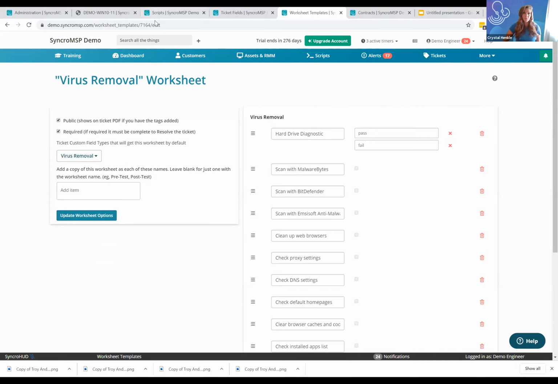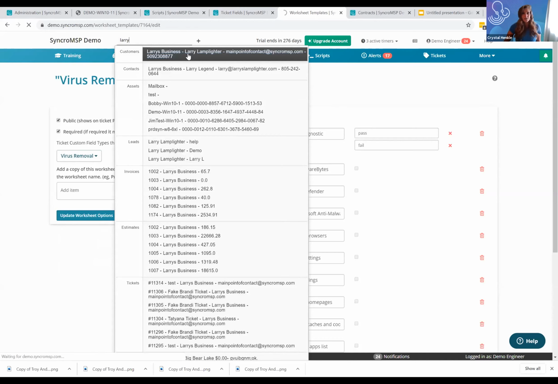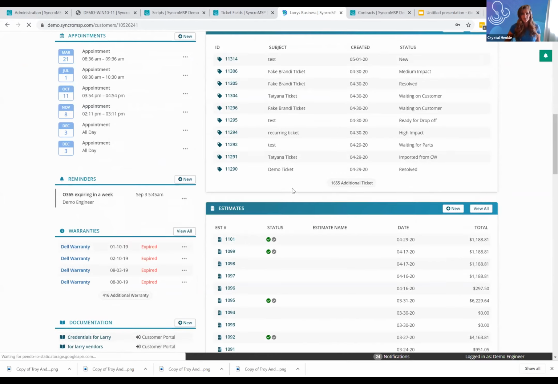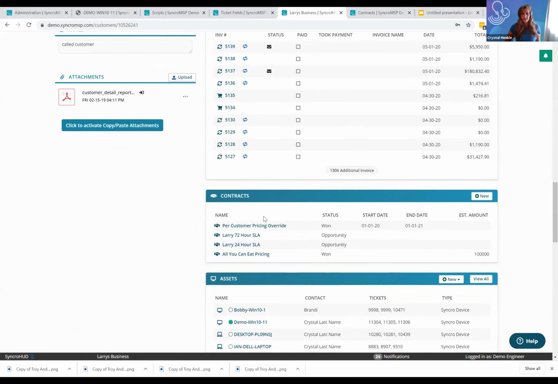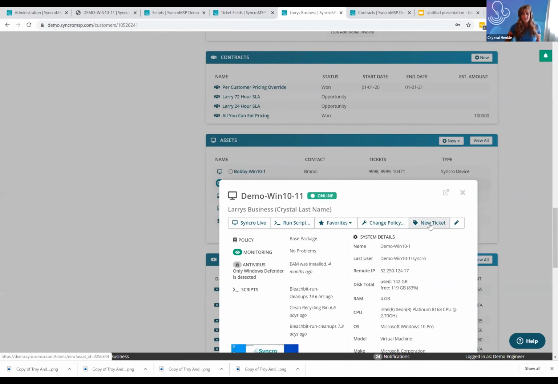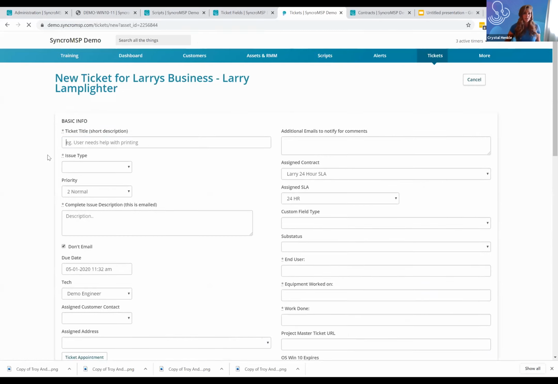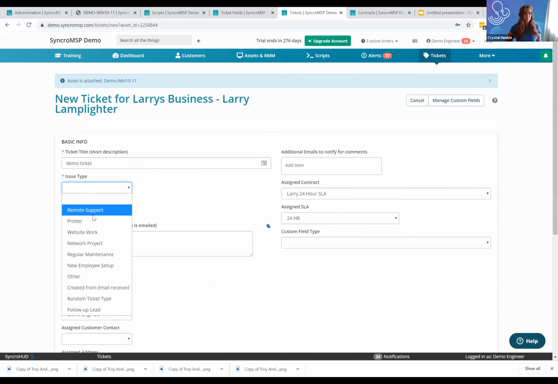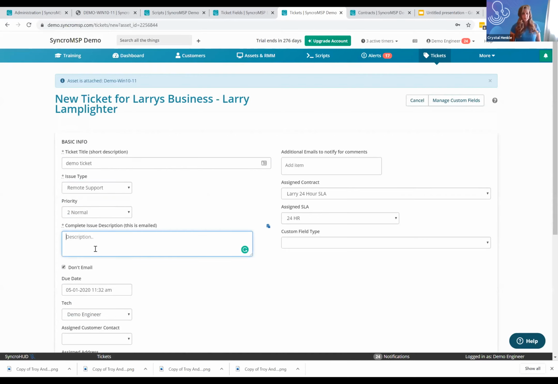And so speaking of Mr. Larry, let's pull all of this together here. So if I go to Larry, you can create tickets a gazillion ways within Syncro. The one that I like the best is create, if you know what assets it's for. I'm going to create a ticket from here. The asset's already attached. You can see I have 3 required fields. So I'm just going to say this is a demo ticket, and maybe this is remote support, and this is fake. So this is your custom field.